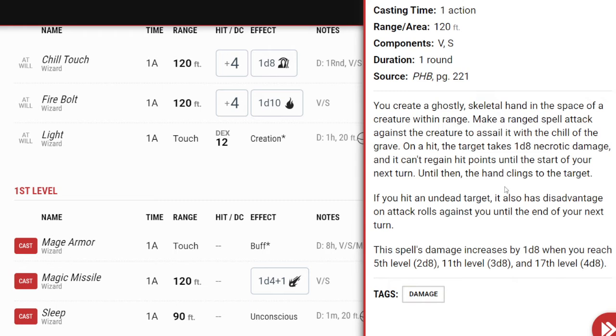So, knowing that information, this spell would be particularly useful for me if I was fighting undead creatures, because I could basically give them disadvantage to hit me, making it harder for them to hit me and do damage, which, the less damage I take, the longer I stay alive.